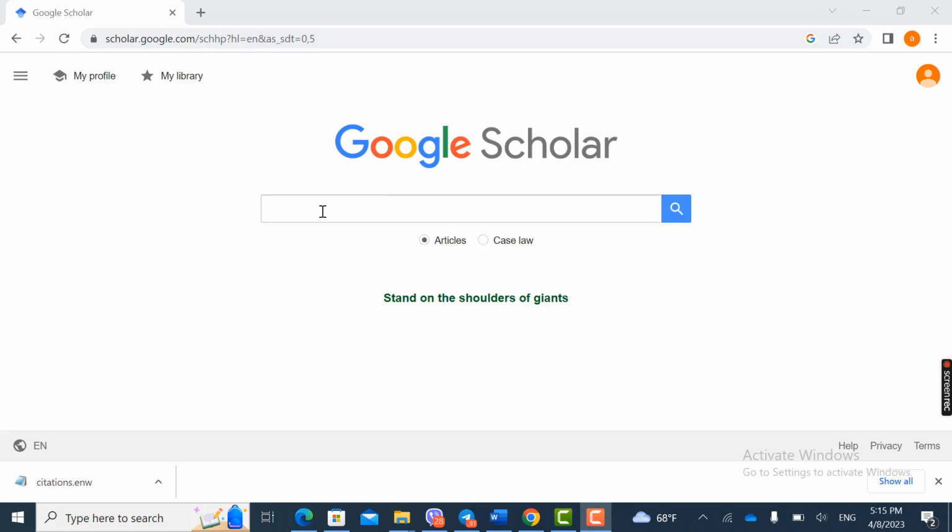In the search part, you need to know what you want to write. Sometimes it is the title of your article you want to write, or sometimes you are searching for a specific article, or sometimes you don't have any specific article but you have the keywords. So it's important to know how to search and what you want to find in the Google Scholar.